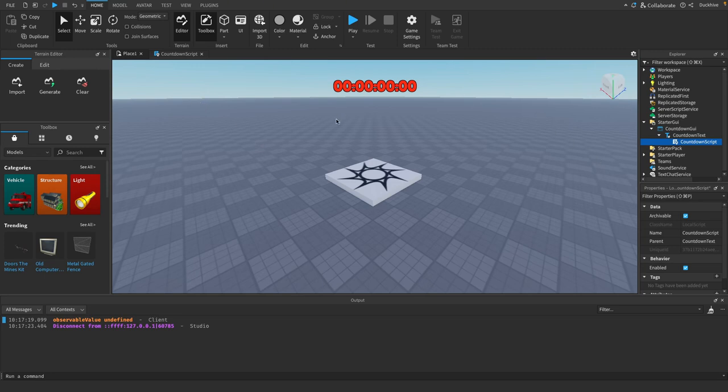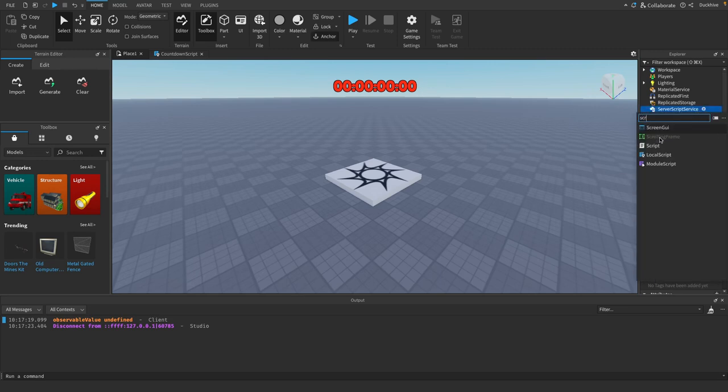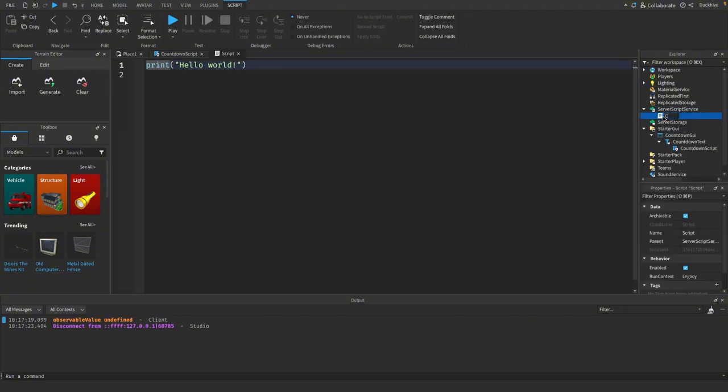So in order to do that, we need to make a server script. Go to your ServerScriptService, add in a script. And then we're going to call this CountdownServerScript. Put a comment at the top, countdown.